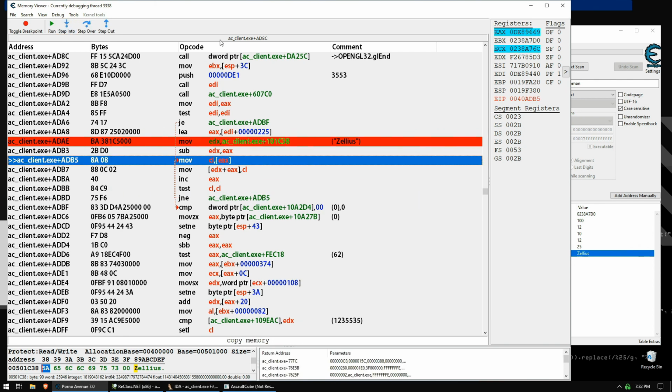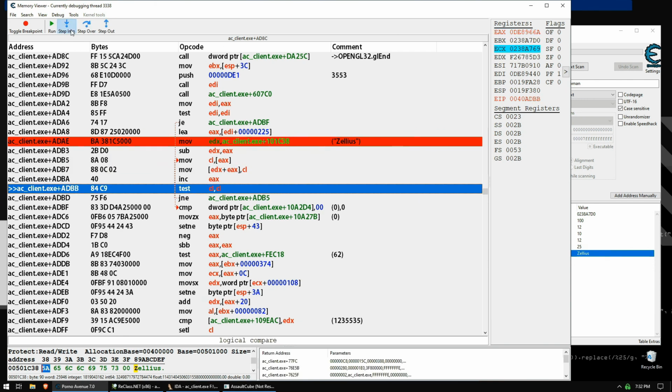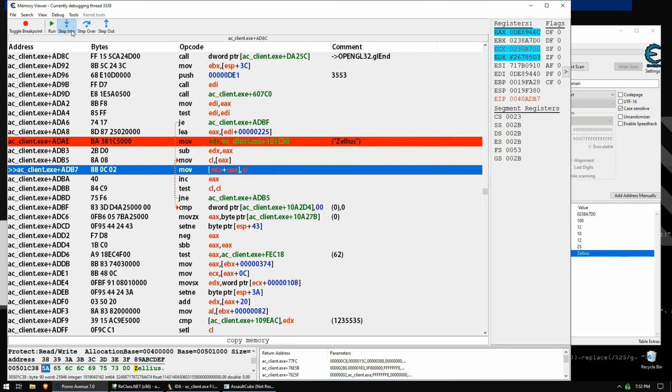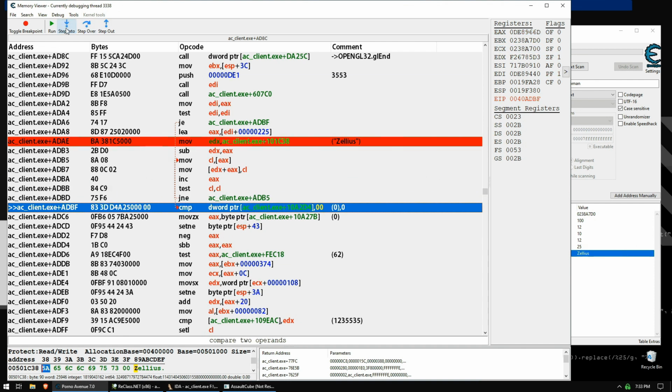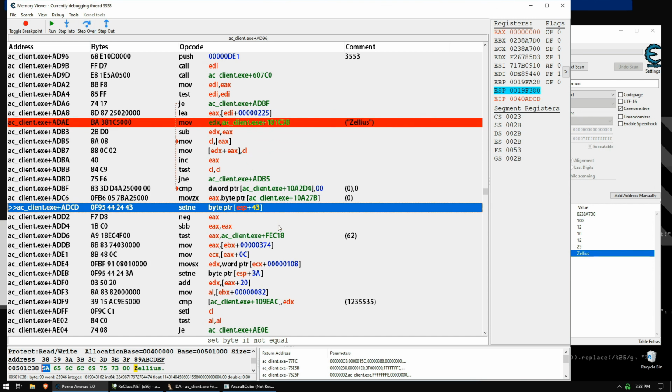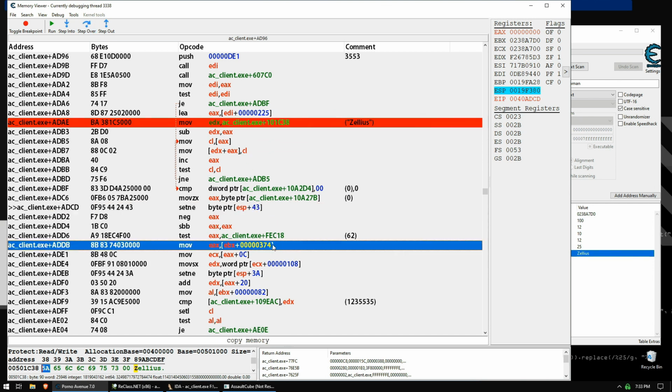So let's wait until we see it. Keep your eye up here and just keep stepping over until we see zeros, right? Now we have 0. And now it's gonna fail that jump, and it's just gonna continue. So now we're comparing another variable against 0. At this point, I'm not sure what it's doing. I do recognize this offset 374. That is the weapon variable.